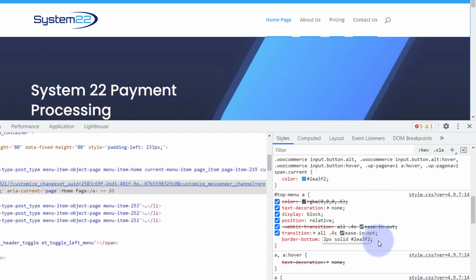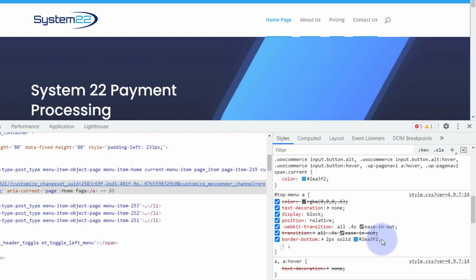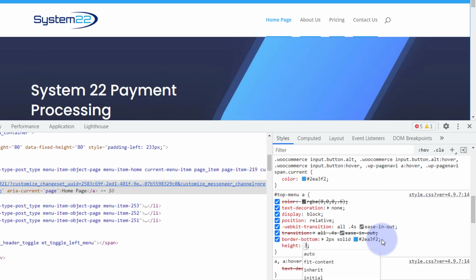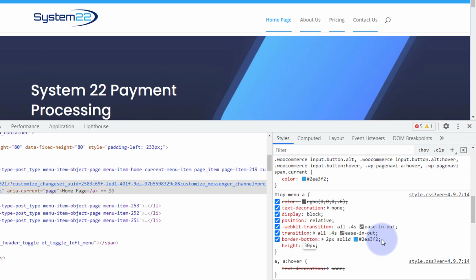Okay, next thing I want to do is I don't want that way down there. I want it sort of halfway between the bottom and where the actual link is itself. And of course, I only want it on hover. It's showing it on the whole thing, but when we copy it over, we'll change that in a minute. So let's give it a fixed height. So let's say height, colon. I'm going to say about 30 pixels. There we go. That's shortened that up.